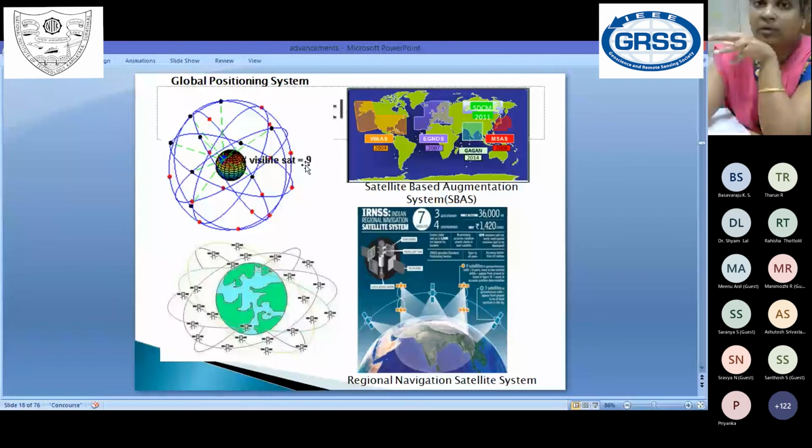If you have 4 unknowns, as we already know, we need 4 equations. So 4 known satellite positions are sufficient. At any point in India, you will have at least 9 satellites because of the configuration. The 32 satellites are going around the Earth at about 30,000 kilometers above.